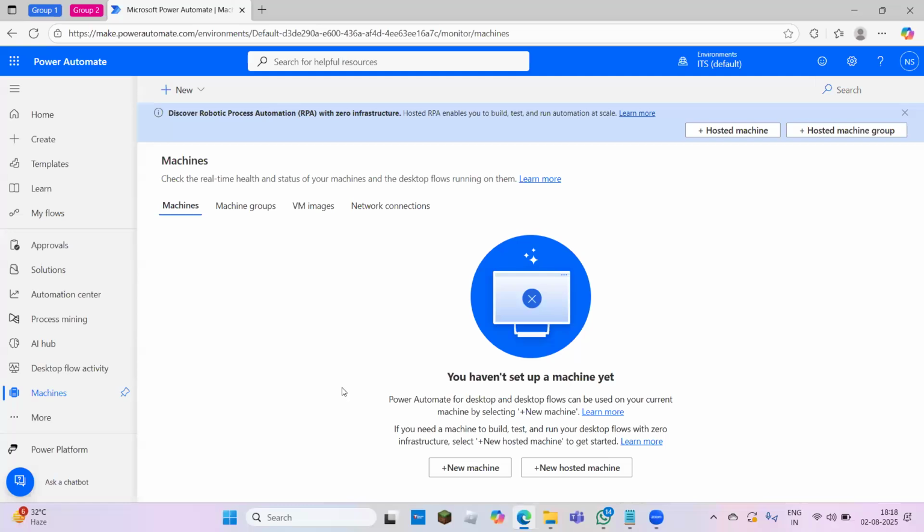With Power Automate desktop, you should be logged in with the same credential, and you click on new machine. It will allow you to register yourself.